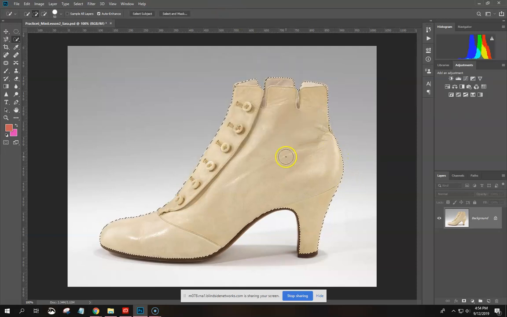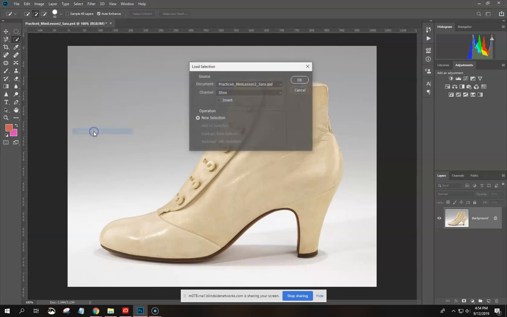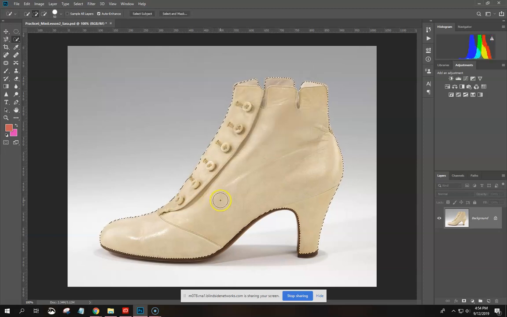And then press Control D to deselect. Now, if you want to load that selection back up, I can come up here to select, load selection, and from the channel menu, choose shoe, and click OK, and it reloads it. Nice. Right? So you can save selections within a document so you can reuse them later or add to them or do whatever you need to do.